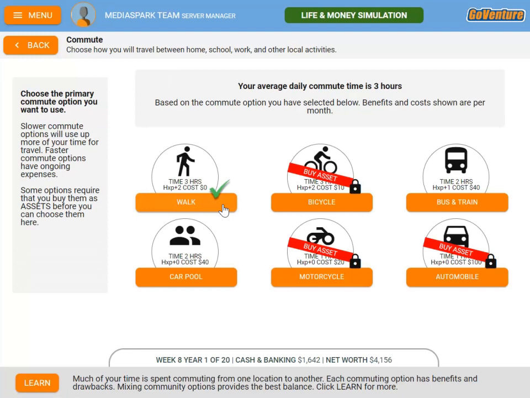Walking has its benefits, but it also has a drawback in that it takes more time. I can upgrade, for example, to bicycling, which might reduce my time, or bus, public transit, but there's a cost associated. So I have to go and buy a bicycle, or I have to buy a transit pass, for example, or I can buy an automobile. But again, there's more costs, but it will save me time.